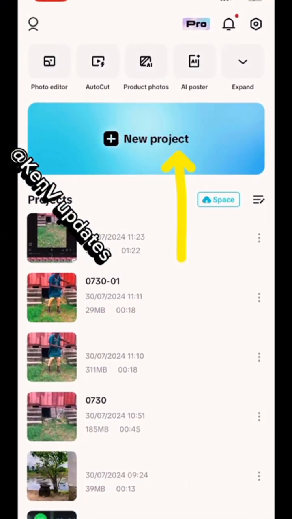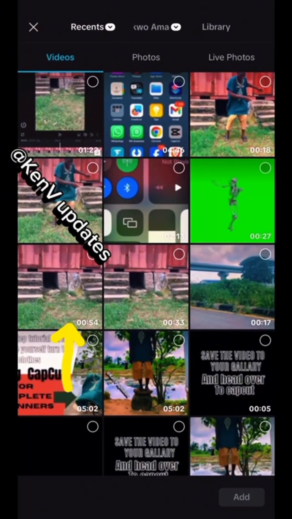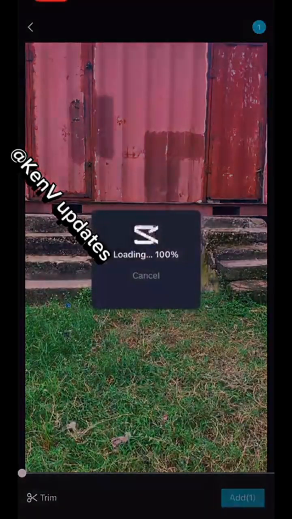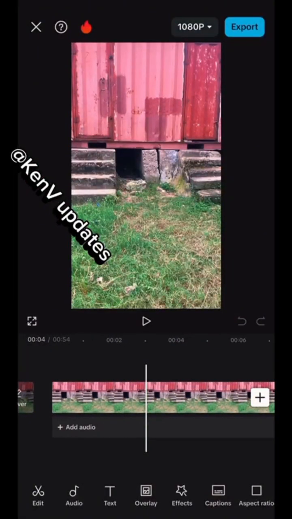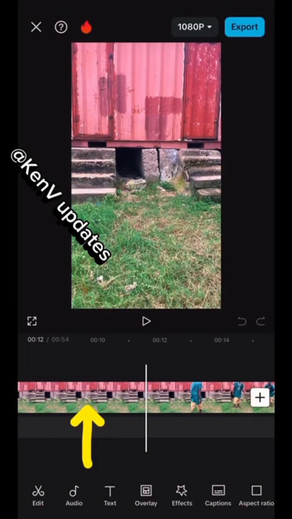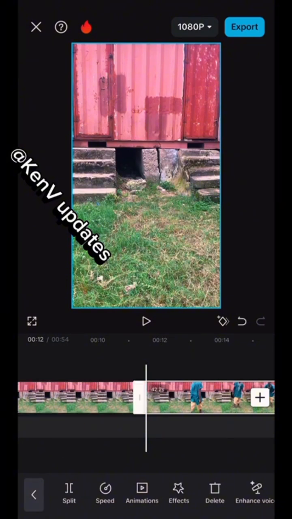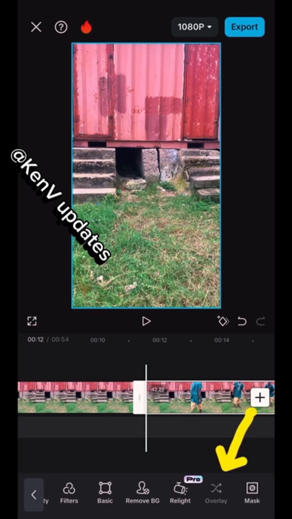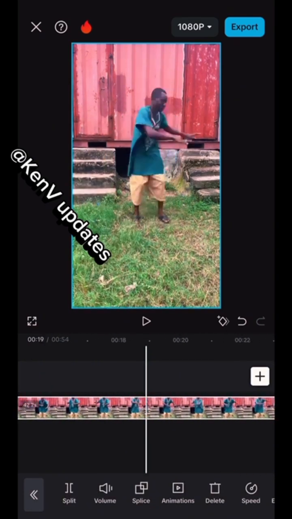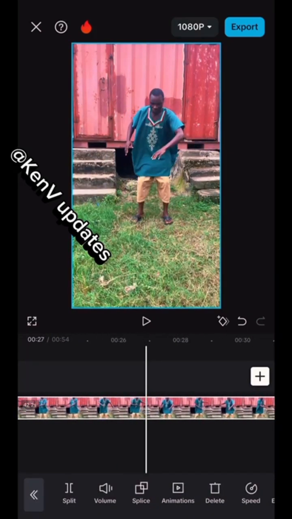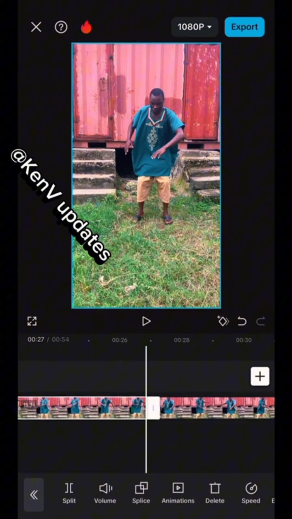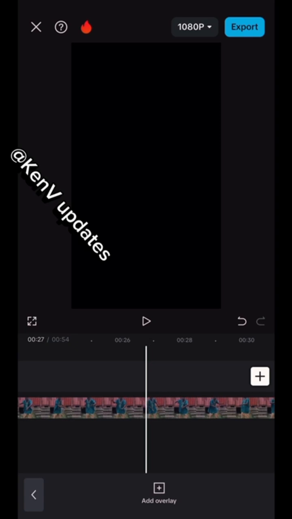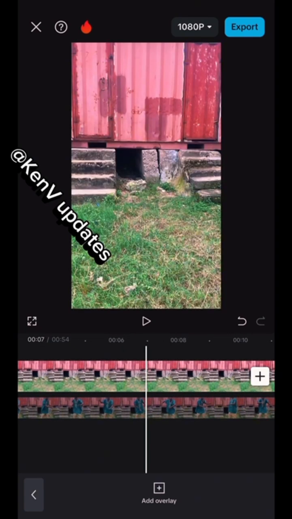CapCut. Click on new project. Import the video you just recorded. Then you need this empty space. Click and split. Then you go and look for overlay. Click on overlay, then adjust. Click on the video and make a split. Then click on this one, hold and adjust it to cover that empty space.